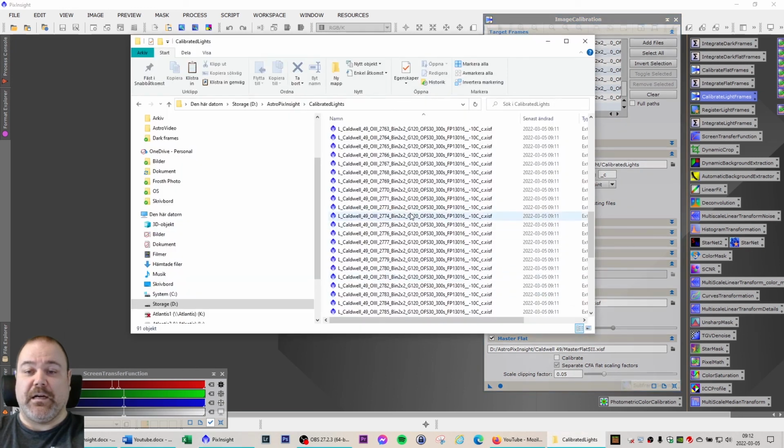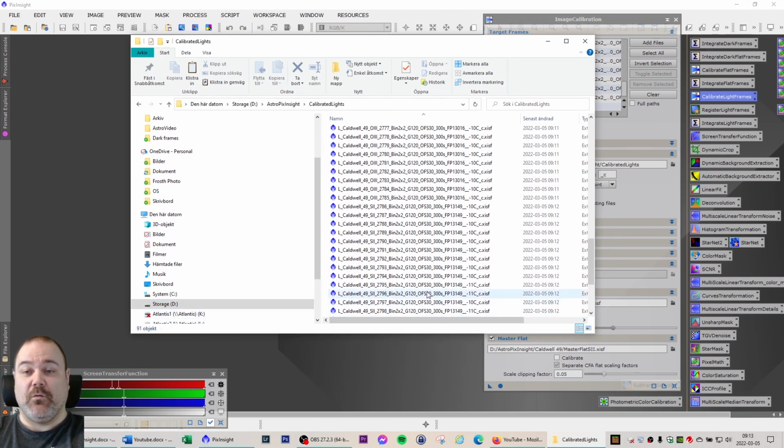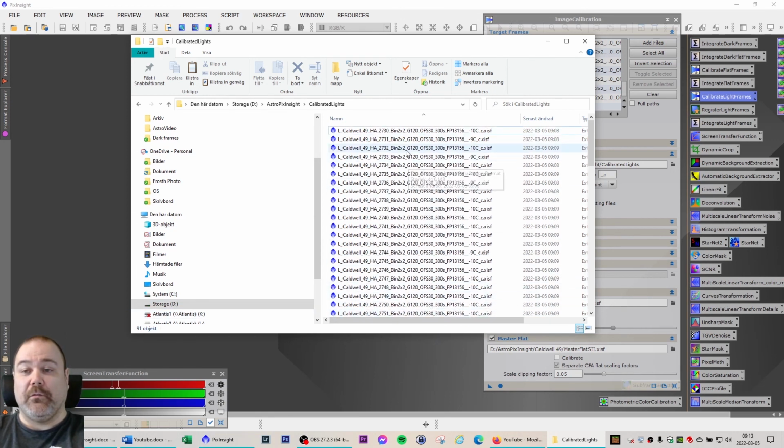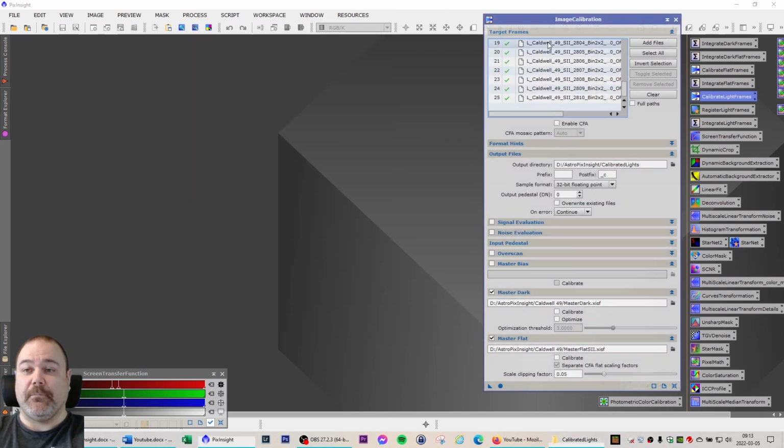When that is finished, I will double check one more time. And now I have my calibrated light frames all in one folder. I have 91 in total for all of my 3 filters.